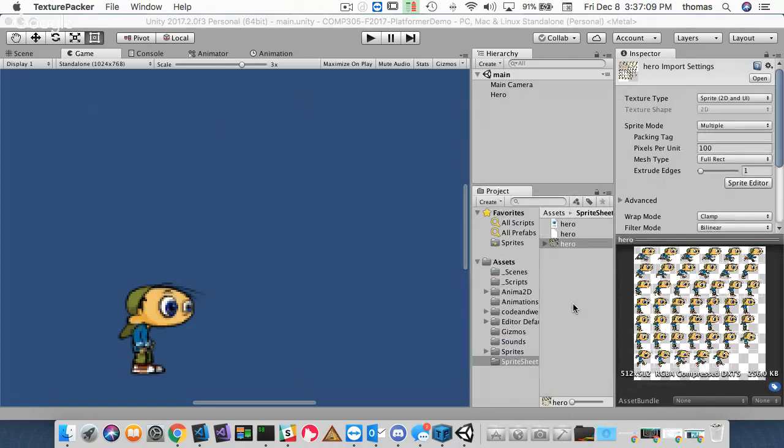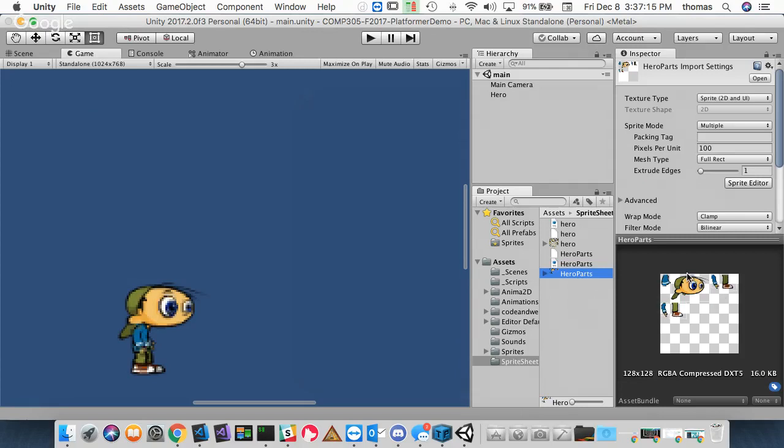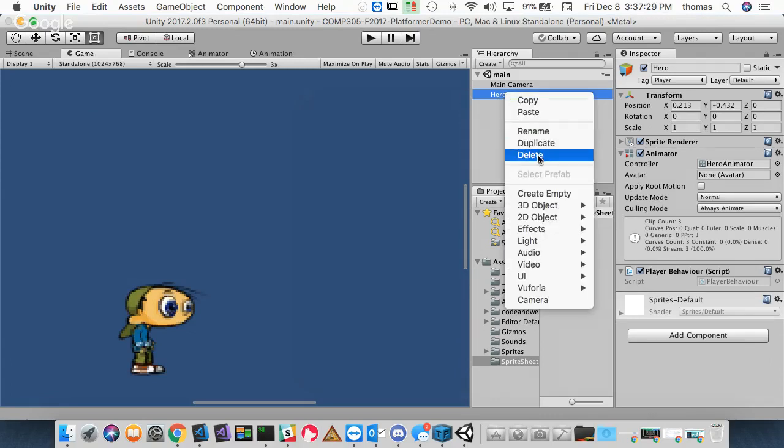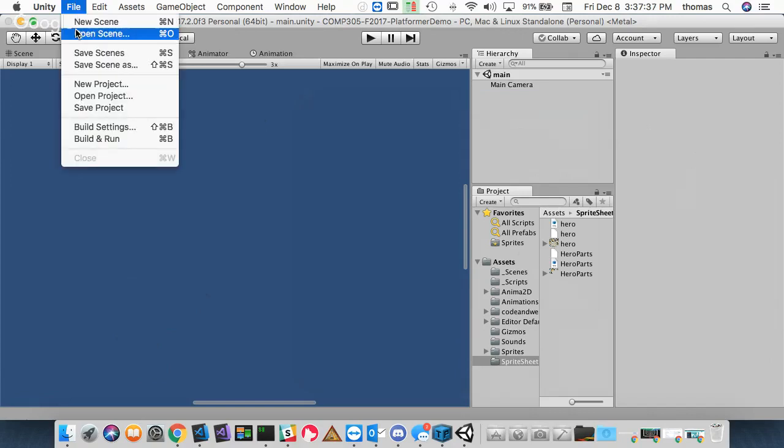Great thing about this is when we do this, we should get the hero parts directly inside of our Unity project now. And this is the parts we want to use. So kind of how we're going to construct our hero. Here's our hero right now. And we didn't make a prefab of him. We do have this player behavior that we're still going to use on our hero eventually. But for now, what I'm going to do is I'm just going to get rid of him because we're going to make him from scratch. Okay, the hero. And I'm going to save my scene. I'm going to save my project.